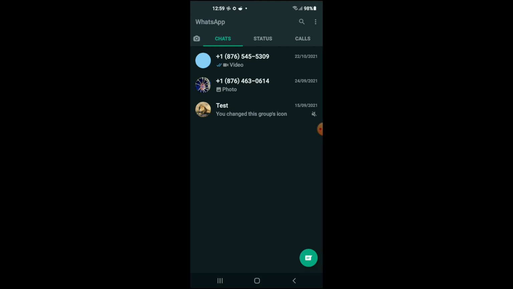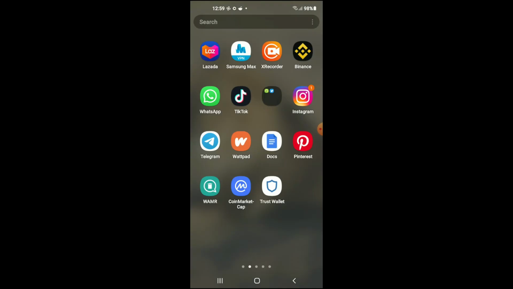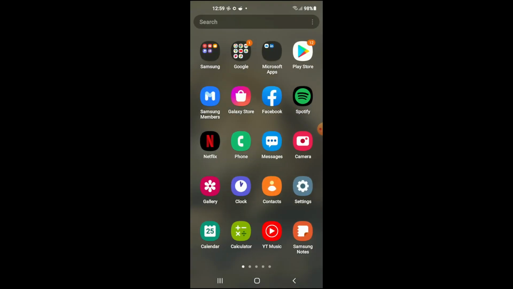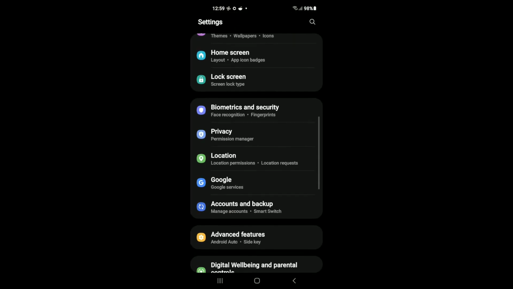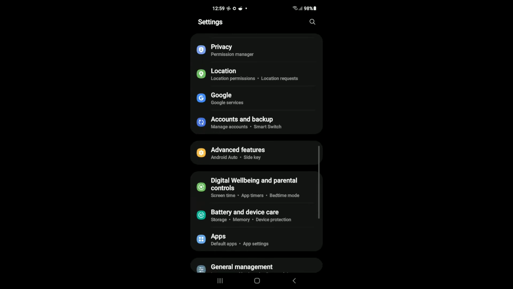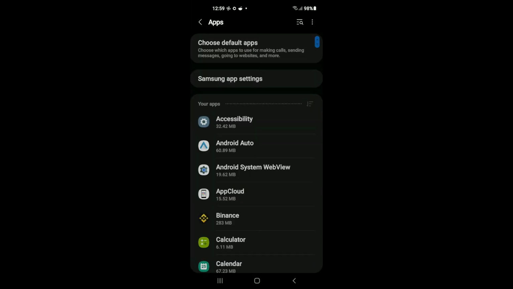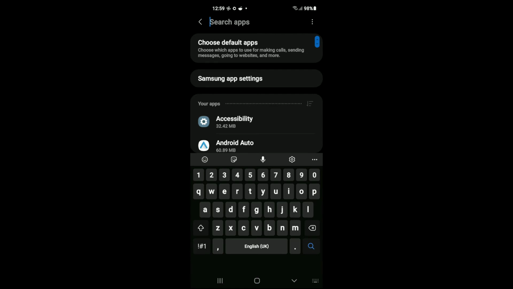Now to fix this, it's actually quite easy. First, you need to go into your settings. From in settings, you're going to scroll down and select apps right here. After you have selected apps, you want to tap on the search icon in the top right hand corner, or you can scroll down until you see WhatsApp.